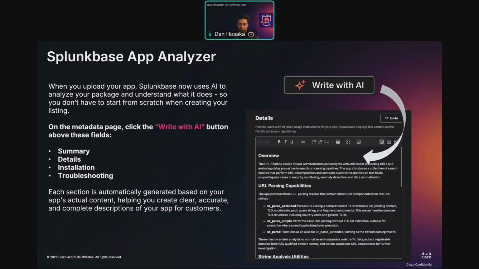So if you already have an app on Splunkbase, you can just go to your Manage Apps page, go to the metadata for all of your summary details, installation instructions, troubleshooting, click on the Write for AI, and then it'll give you a sampling of what the AI thinks, based off your app package, that should look like. You can, again, edit it however you'd like. If you don't like what the AI wrote at all, you can just undo and bring back whatever you had in there previously. So this is available today as well. So go check that out if you have a Splunkbase app.